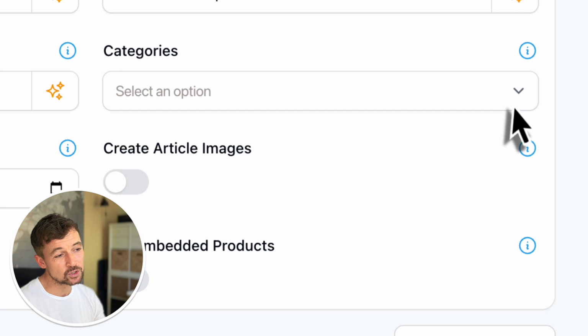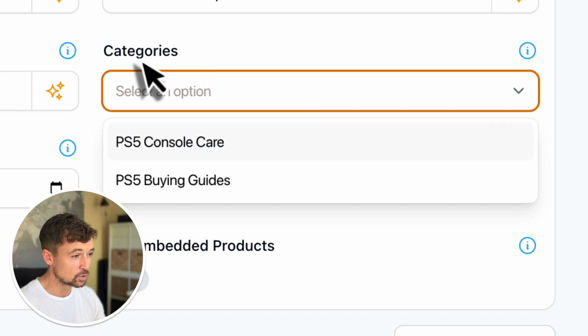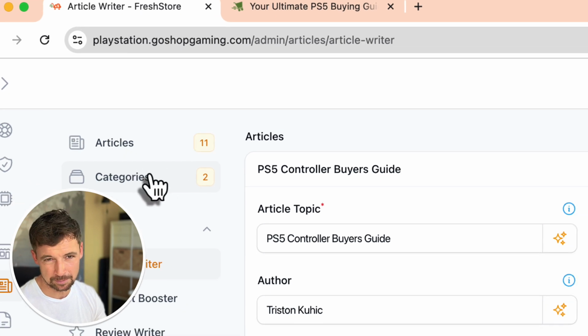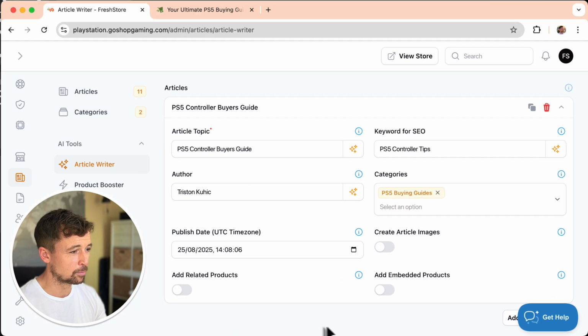And okay, so we can choose a category here as well. We choose the drop down, we can go to buying guides. The categories are set up in here, nice and simple to do. I already set this one up previously.